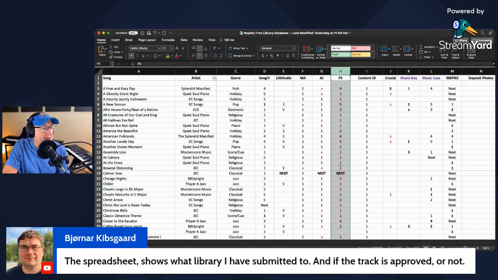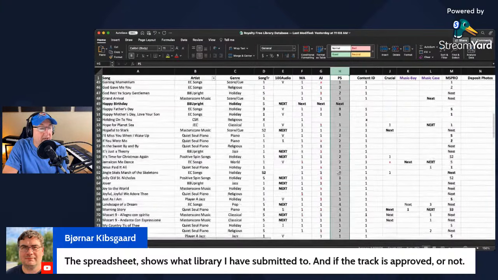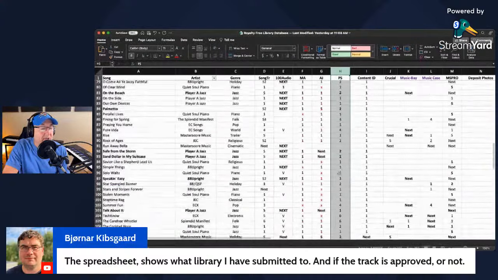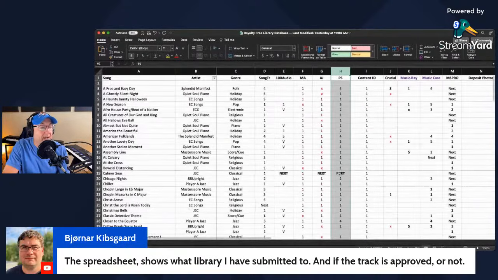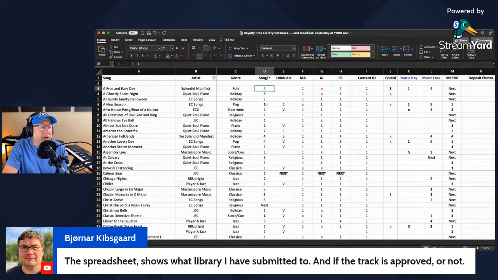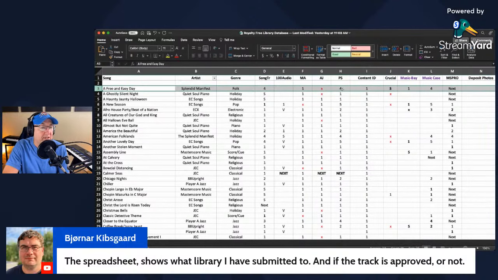So everything goes in this, and you can see when I think, oh, I need to make sure something goes in there, I put next on that library. If it's in there, I put how many are in there. So like with Pond5, I can say Pond5 had 4 of this song in there. If I'm just looking at this song, I had 4 accepted in Pond5. Audio Jungle did not accept this song for whatever reason.